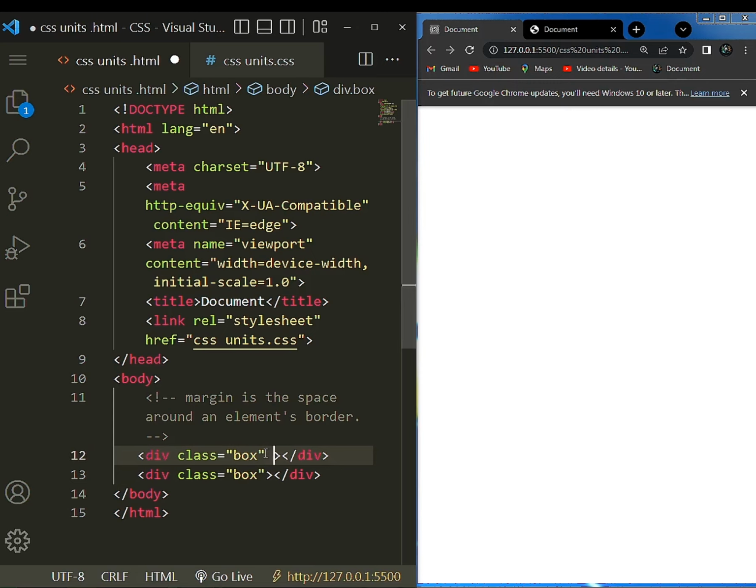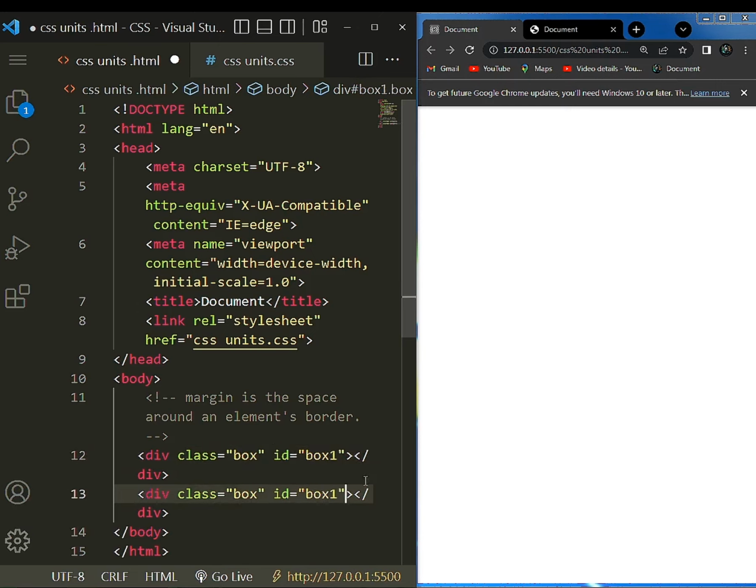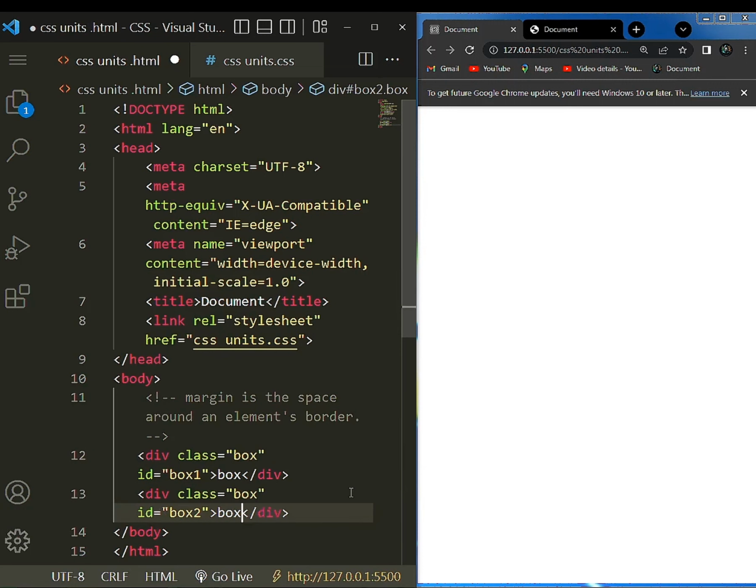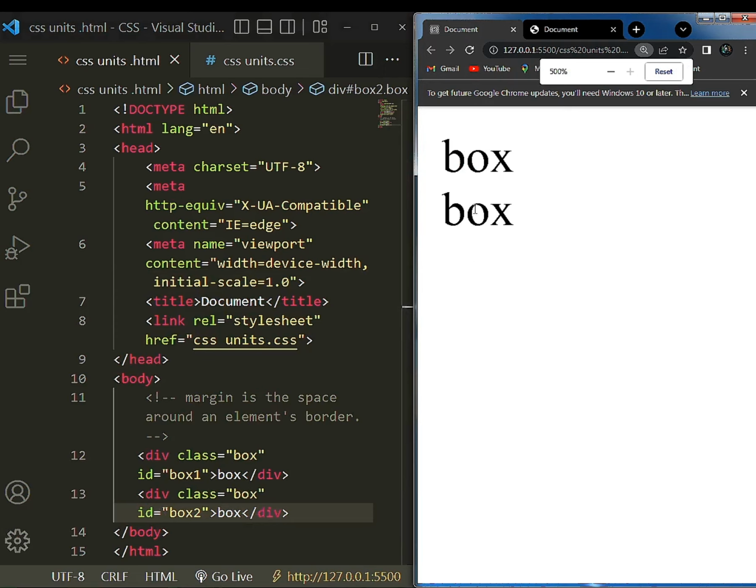Now I will give an ID name as box1, and I will just copy this and paste it right here and save. And now I will give the box 2 name, and now I will give a text as box, and now I will write box again. Now I will just zoom it. Now you can see that there is a margin between the web page and the text.